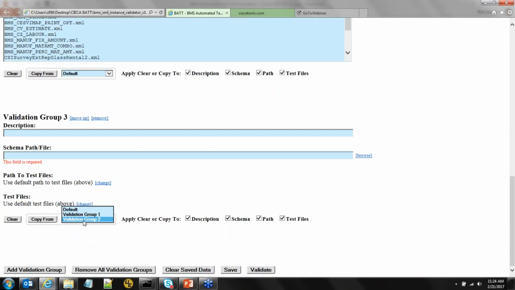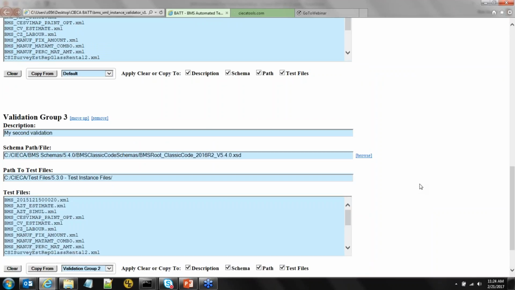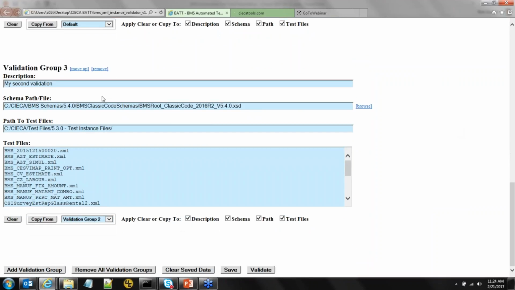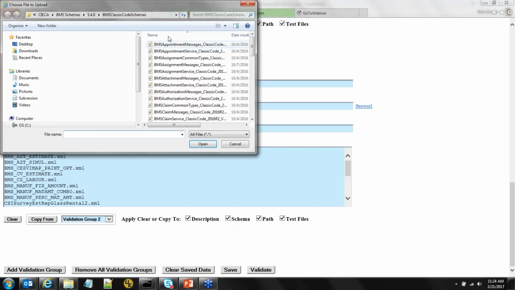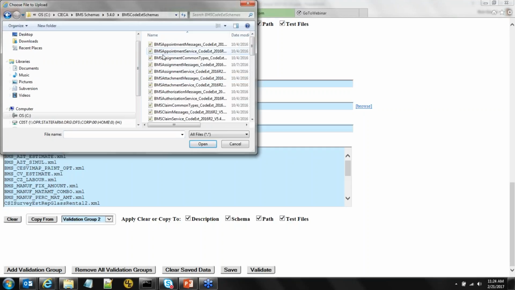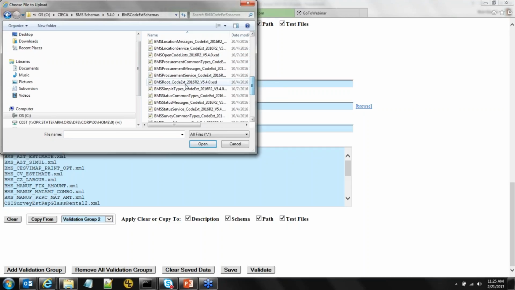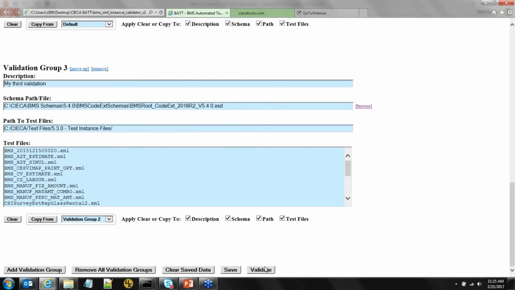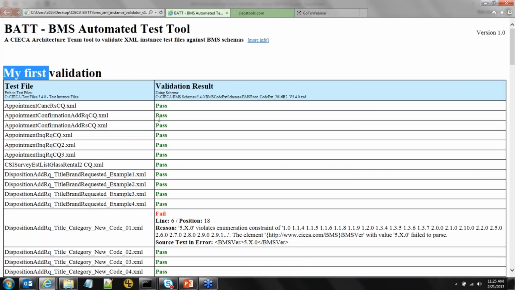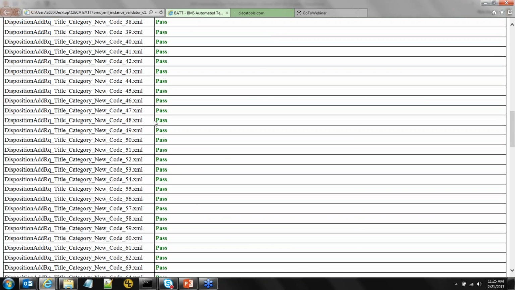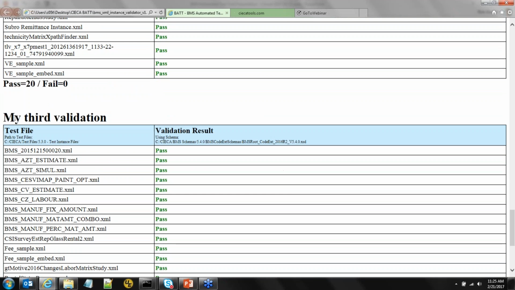So everything should be populated from whatever is in group 2 here. So right now I got validation group 2 selected. I hit the copy from button. There we go. So it basically created an exact copy in validation group 3 of whatever was in validation group 2. So I'll change this to call it my third validation. And you can change the schema if you would like here too. So I'll click on that, select the code extension schema this time, and then validate. Okay, so I got my first validation group is validated, my second validation group, and my third validation group now.